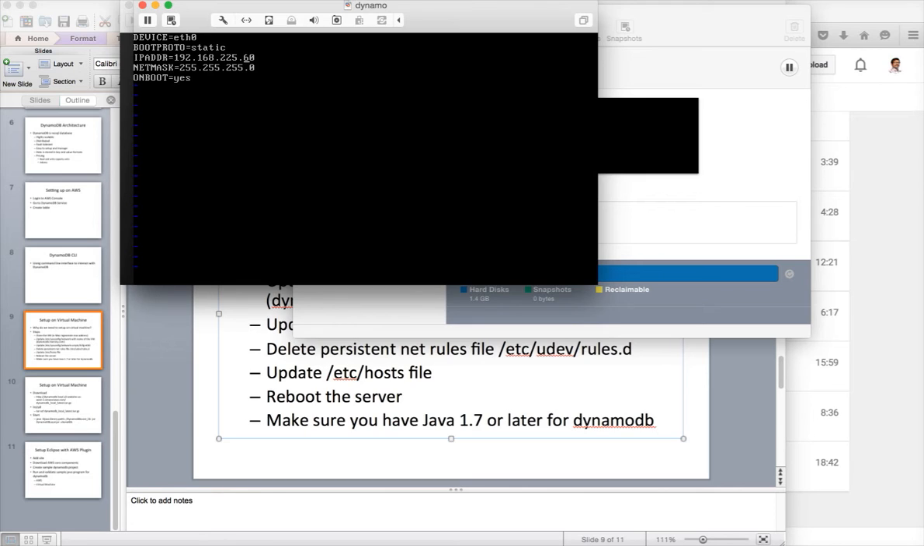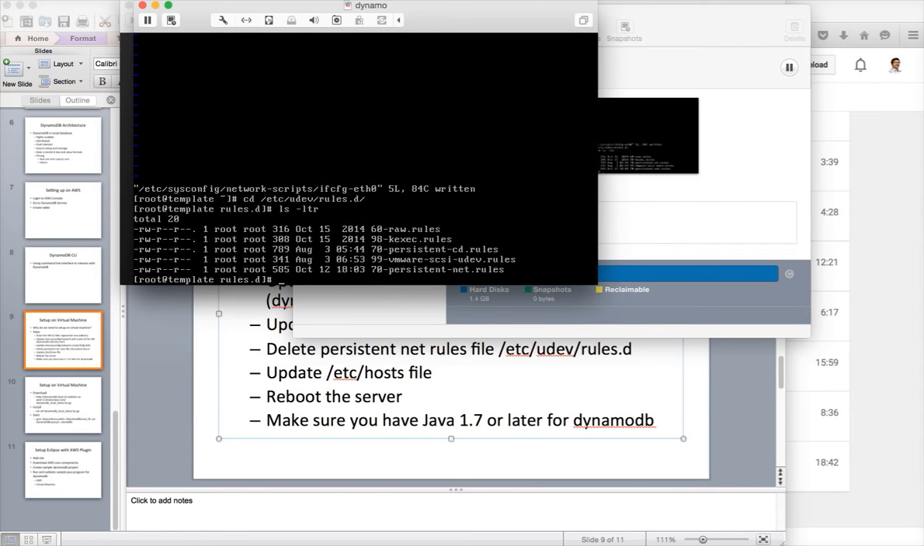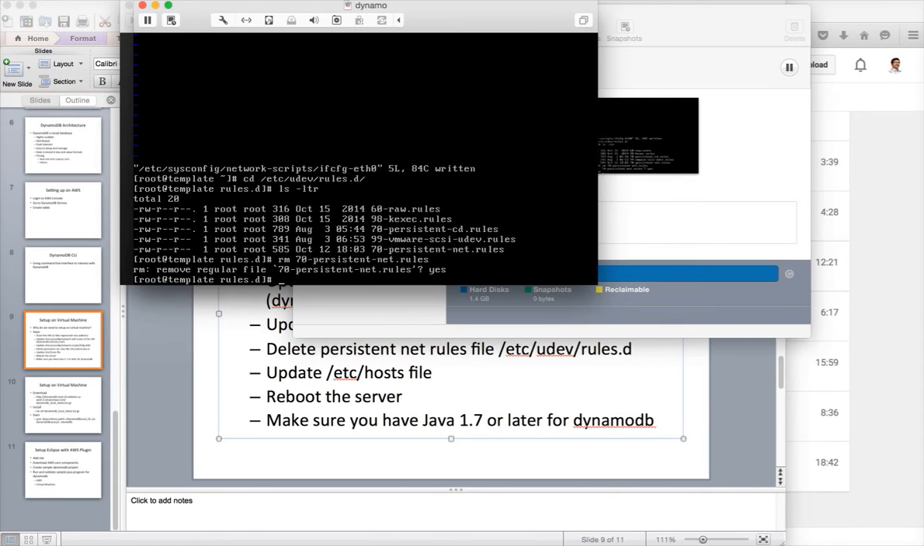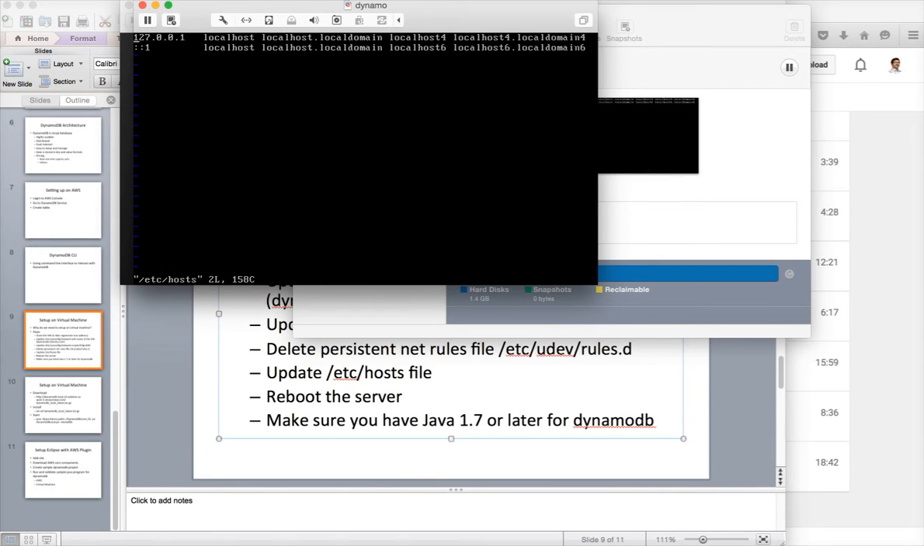Only the last octet or last 3 digits in the IP address can be changed for your virtual machines on your PC. So exit, and then cd etc udev rules.d, and you have to delete this 70 persistent net rules file. Yes, and now I will provide aliases in the host file.